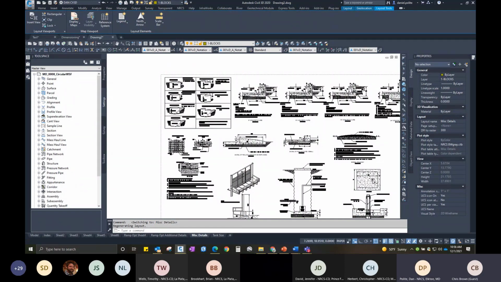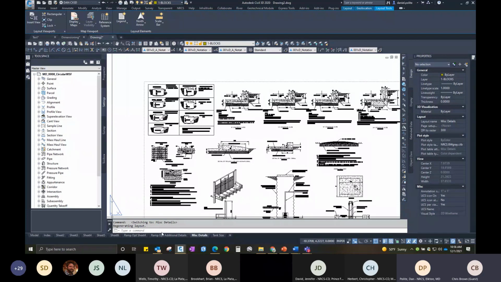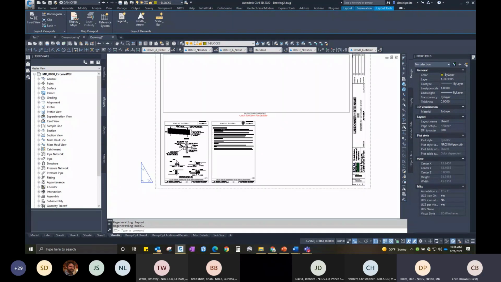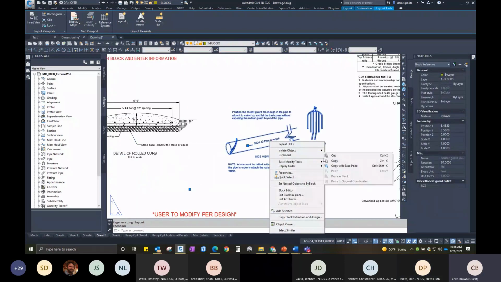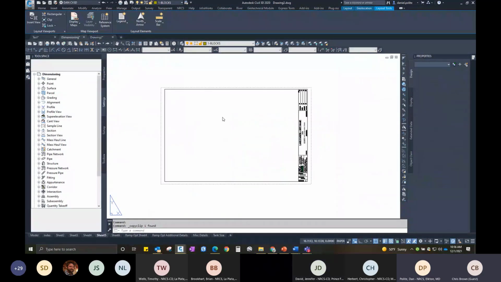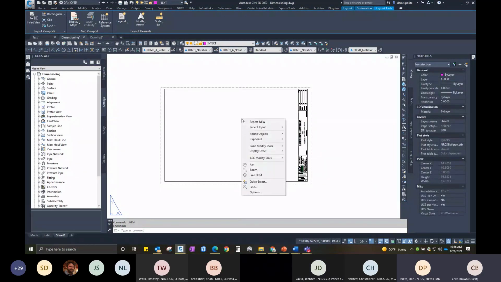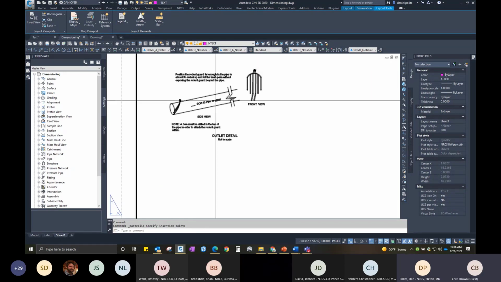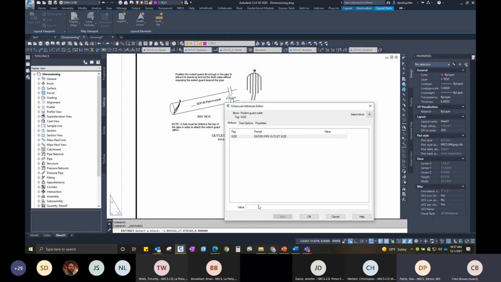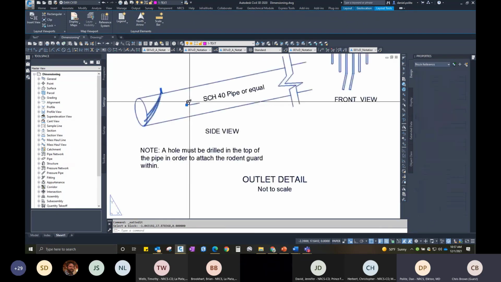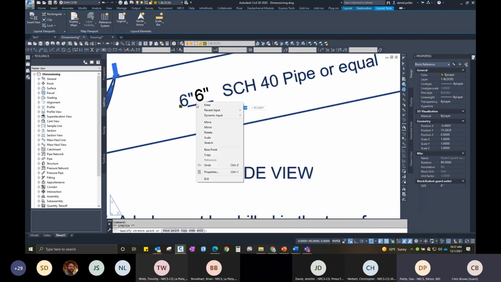So these blocks are all annotative. I'll try to find something with some text. So if I copied this, and I pasted that in here, if I double click in here to enter my pipe size, say 6 inch, click OK. Move this over if I want to.